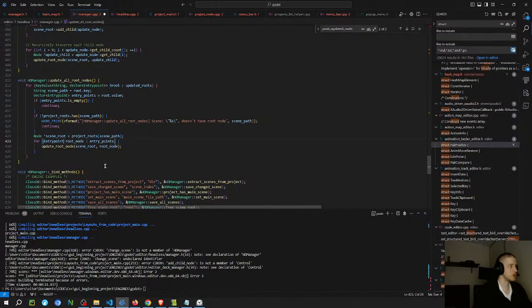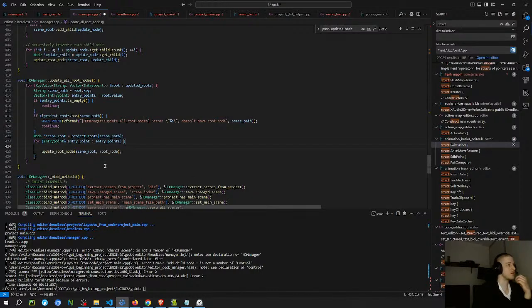So which name can I put here? I think it should be like this. Or maybe just entry points. So inside of here, I'm going to get the path.